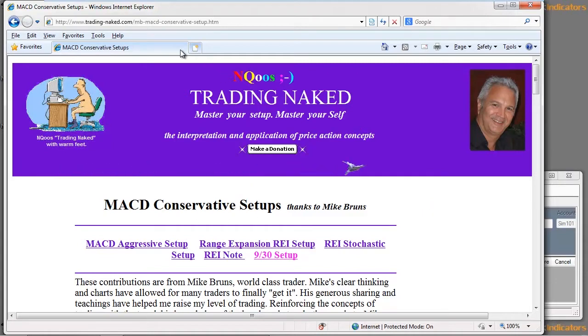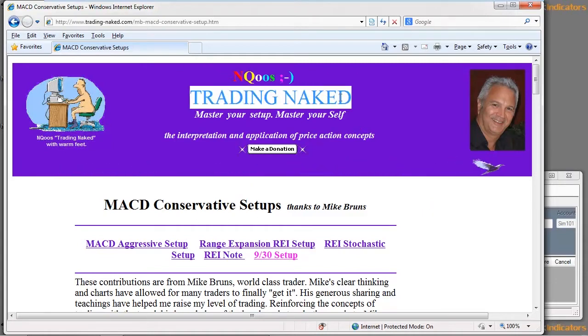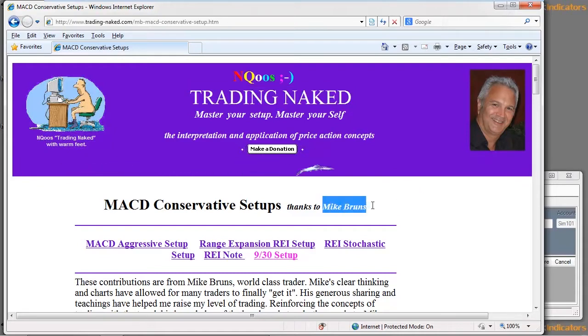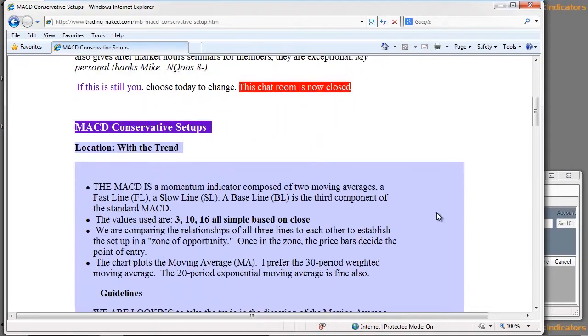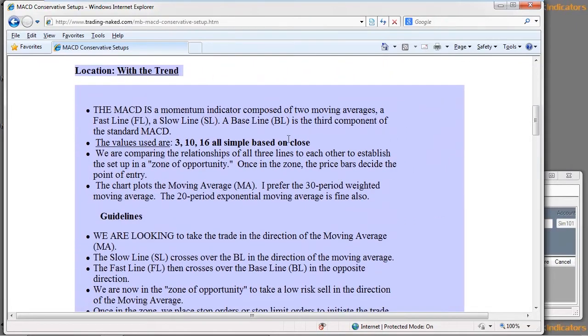So this one obviously is from tradingnaked.com, and I'd like to thank Mike Burns and also the author of this website, Blue Dog Trading, for putting this out here and letting us test this as an example. So we're going to be testing the MACD conservative setup here, and let me scroll down and we'll take a look at the trading rules.